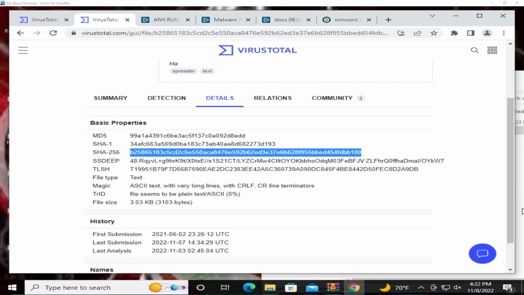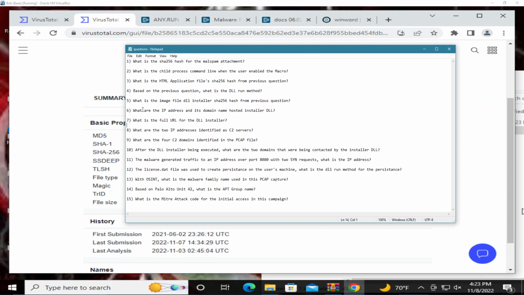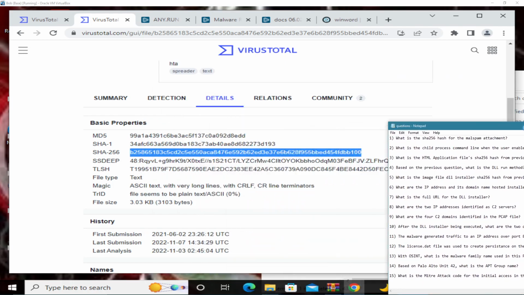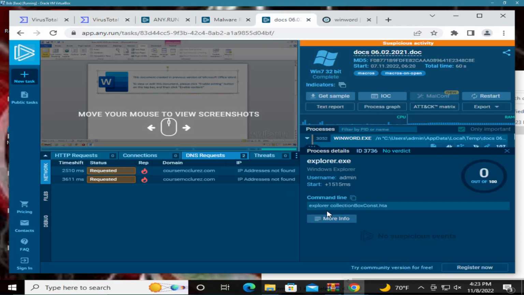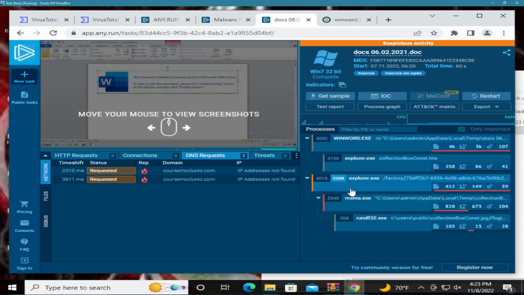Number 5. What is the image file DLL installer SHA-256 hash from the previous question? Oh, no, never mind, I'm sorry. I skipped one. We are on number 4. Okay, that makes a lot more sense. Based on the previous question, what is the DLL run method? So the previous question was in regards to this being installed. Okay.